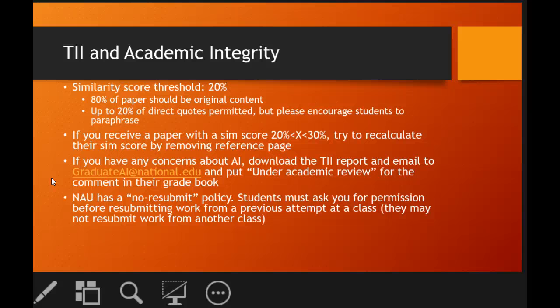And NAU has a no resubmit policy. So if a student has taken a class before, they cannot resubmit work from their previous attempt without getting permission from you first. We generally discourage students from resubmitting work because if you are retaking the class, something didn't go right the first time. But if it's a paper for the same class, like you're teaching MT 6300 and they took it last quarter and they want to resubmit the same paper, if you're okay with that, you can allow them to do that. Just email me so that I can go back and look at the similarity score on their first submission. If there was a problem on their first submission, then I can let you know, hey, you probably don't want to take this.